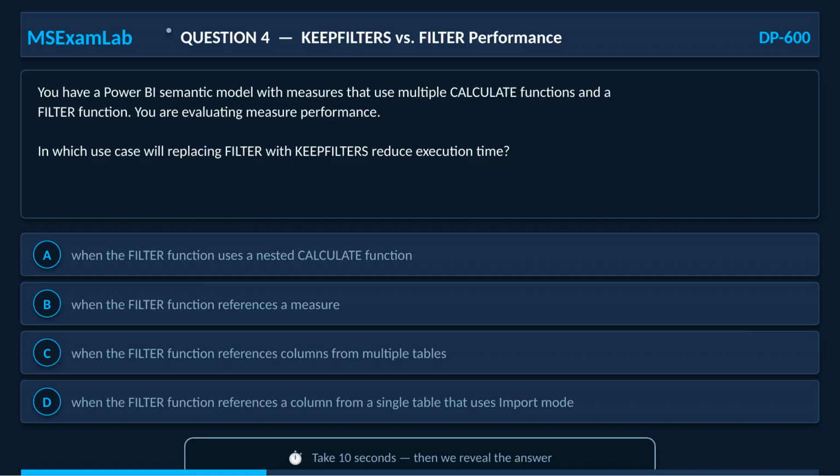A. When the filter function uses a nested calculate function. B. When the filter function references a measure. C. When the filter function references columns from multiple tables. D. When the filter function references a column from a single table that uses import mode. You have 10 seconds.